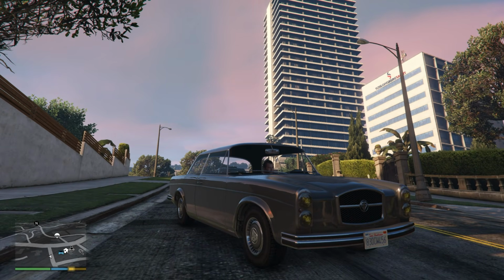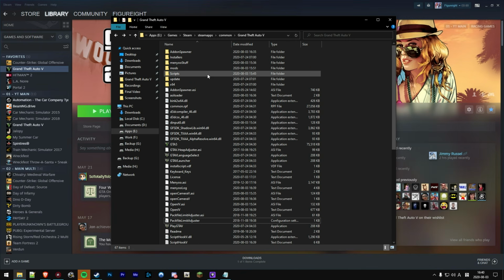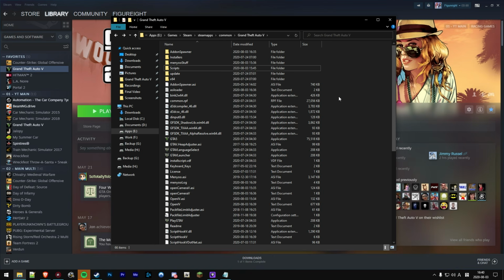Now let's do one more thing, and I'm going to show you how to very simply install a mod pack inside of GTA 5. Now for this, what I'm actually going to do is delete the mods folder and we're going to start fresh. You don't have to do this, of course. I'm just going to show you how to do it on a fresh install of GTA 5.